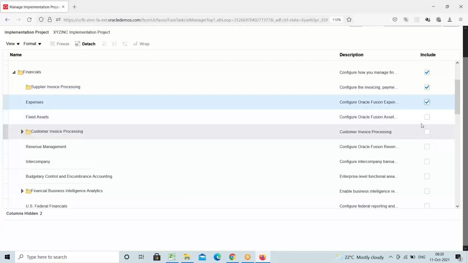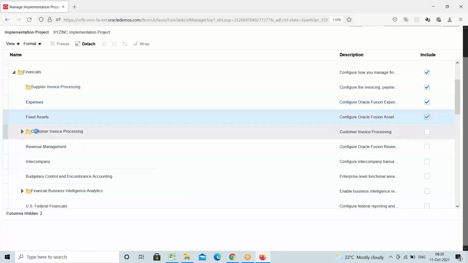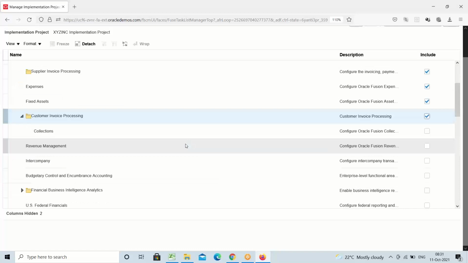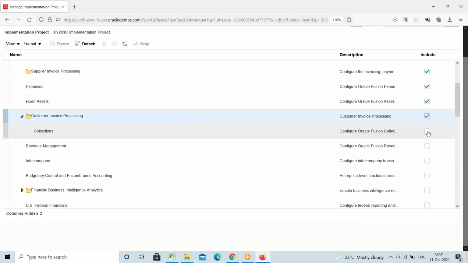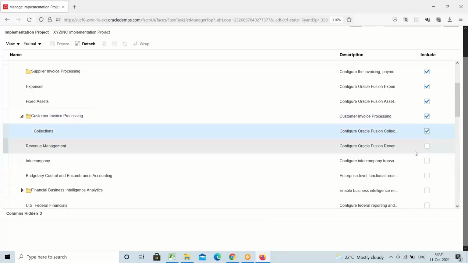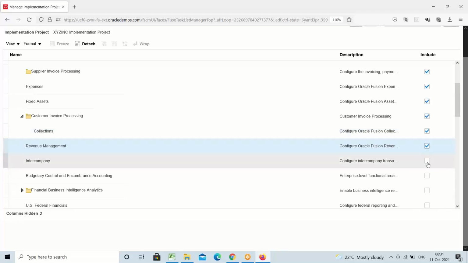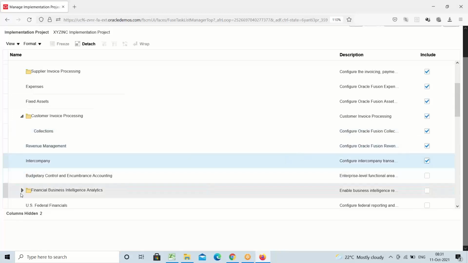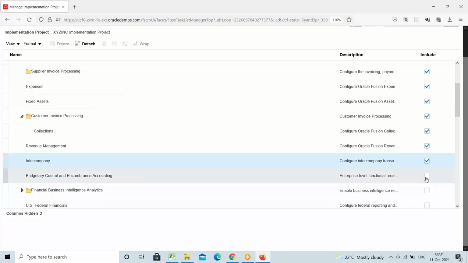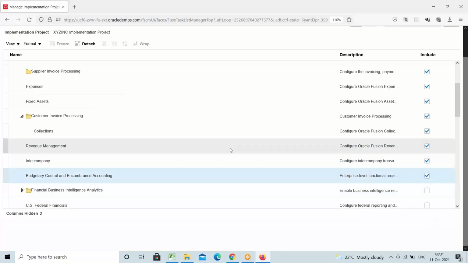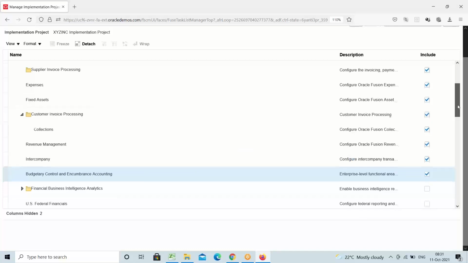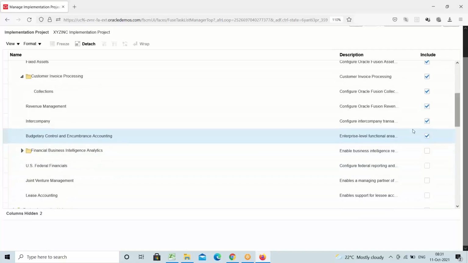Fixed assets, include it. Customer invoice processing, nothing but the receivables application, include it. Within this, customer invoice processing means receivables, and there is a separate application called advanced collections also. Let's include it, and revenue management is a separate application, included. Intercompany is a concept. We'll discuss what intercompany is and all, and budgeting and encumbrance. So this is what we want to include into our project, which are part of financials.